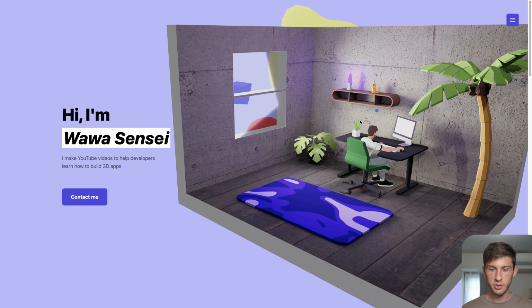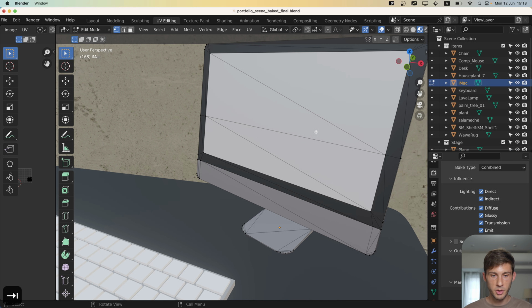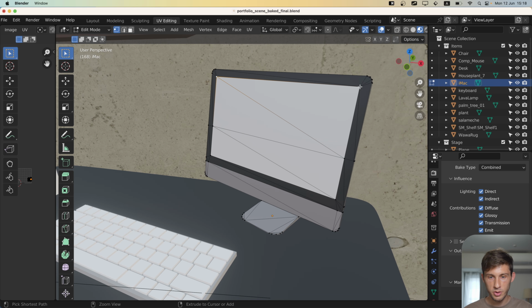Let's add a final touch. Here we have a screen. We can display a video texture over this screen. First, let's jump back to Blender. Let's have a look at the screen. If we go into edit mode, go into vertex mode, so hit 1, select the 4 points. That means the screen is selected.